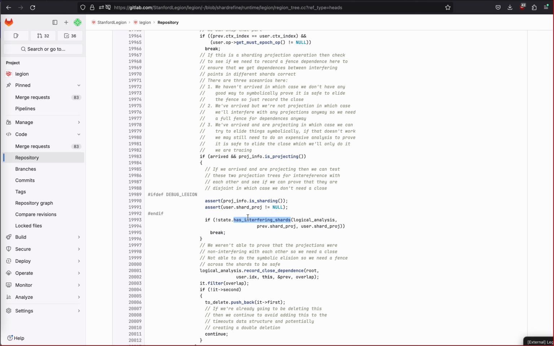just keep in mind, these are two different tasks, or two different operations, that both have projection region requirements projecting from the same node in the region tree. And we're trying to infer whether those projection functions and sharding functions have any cross-shard dependencies between the two tasks. So we're testing the previous user versus our new user. And we're going to test these two projection function region requirements against each other to see which ones are interfering or not. So if we look at has interfering shards, we did this last week, but again, I'll just make it very, very clear what's happening.